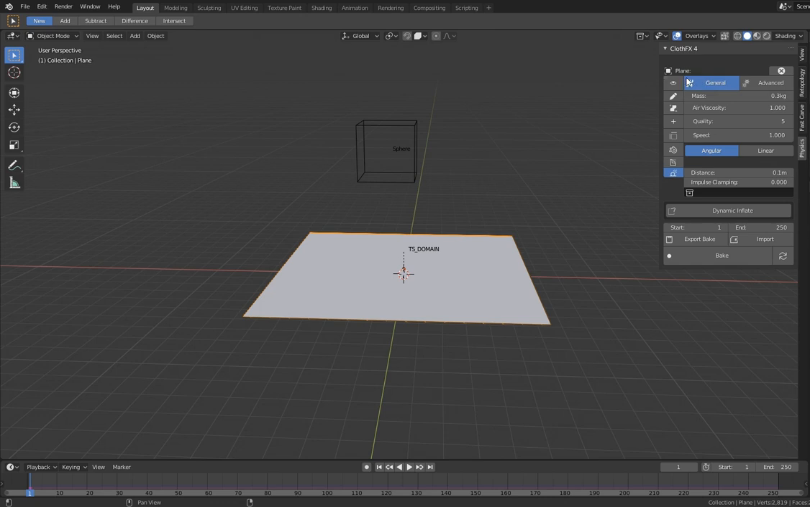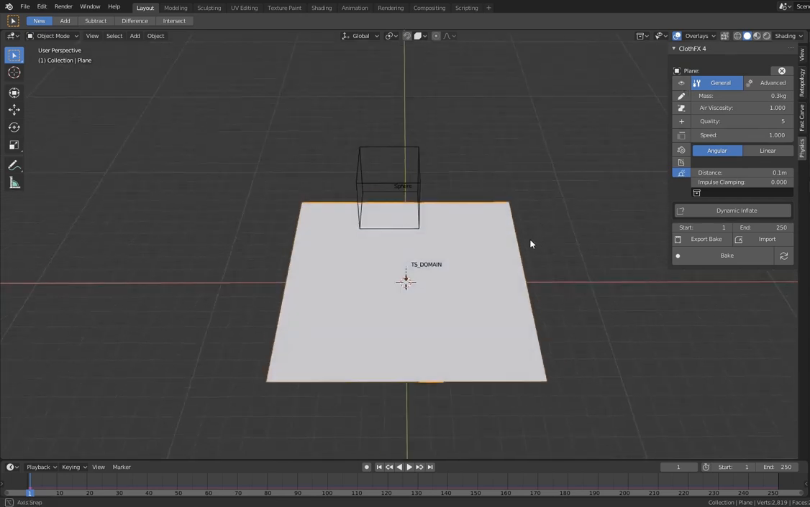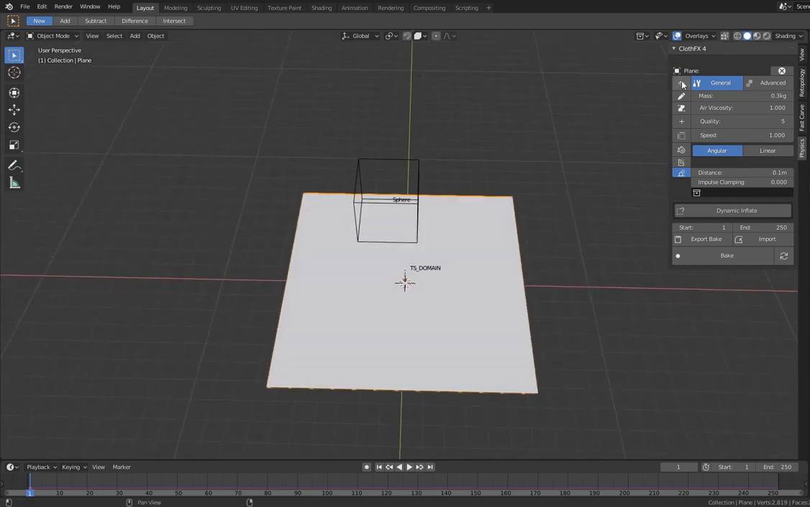So I've simplified the cloth settings. Within this small panel, you have both general and advanced. These are basically the settings that are in the cloth modifier. And I've also included this side option bar just to make it a lot easier for you. You can also preview the tears by enabling this icon.